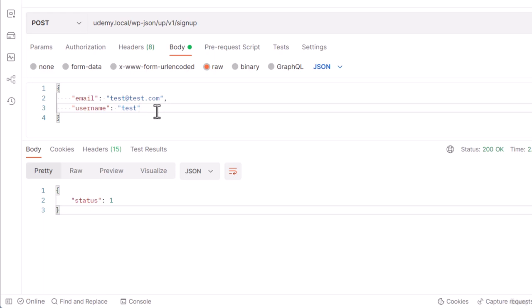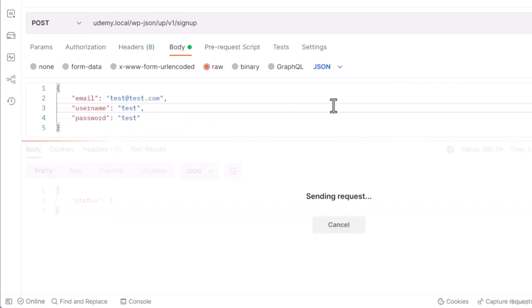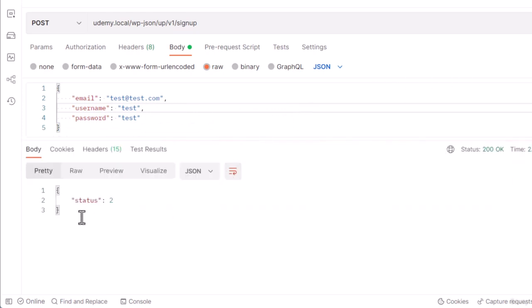Let's add the password property to the body. Next, let's send the request. This time, the status has been set to 2. That's perfect. It's exactly the behavior we were looking for. We've successfully validated the data.